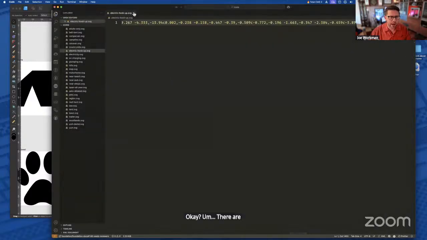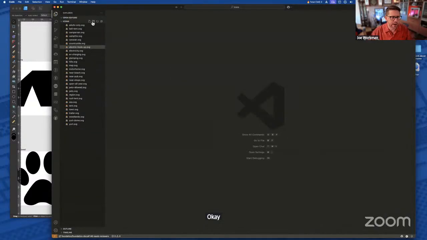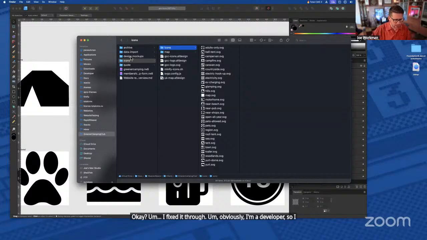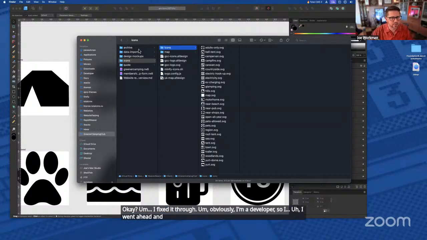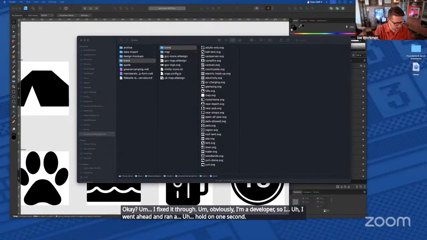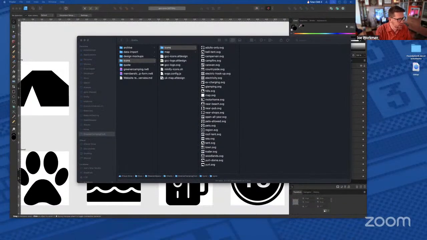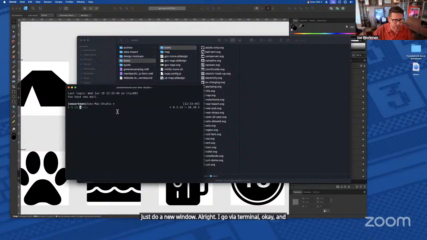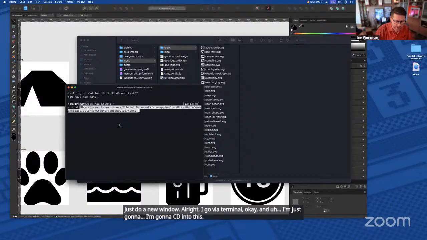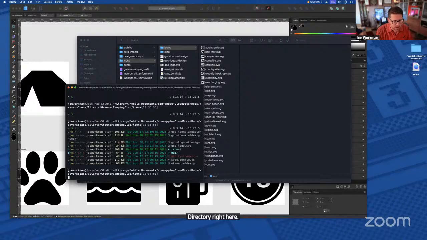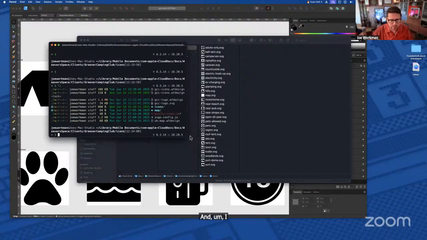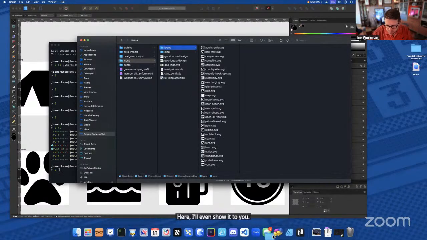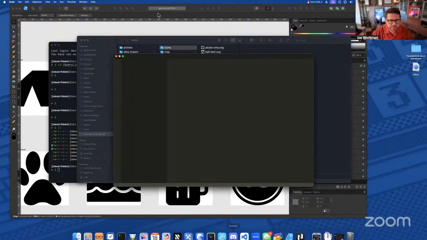How did I fix it? Obviously I'm a developer, so I went ahead and ran a, hold on one second. Just do a new window. All right. I go via terminal. Okay. And I'm gonna CD into this directory right here. And I wrote this little script called minify icons. Here, I'll even show it to you. Where is it? There it is.